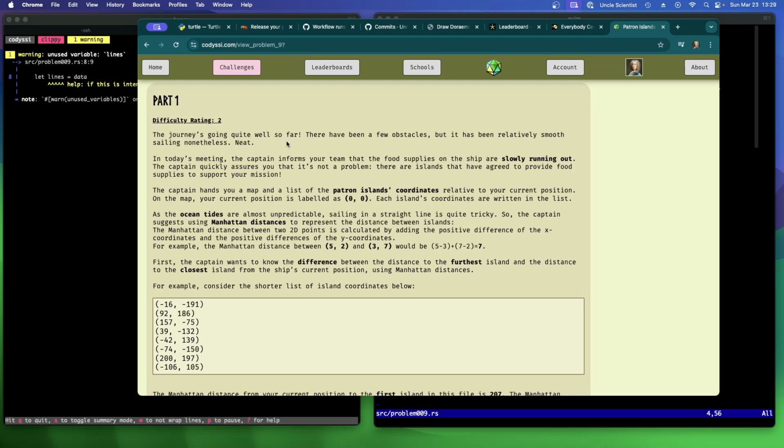The captain quickly assures you that it's not a problem. There are islands that have agreed to provide food supplies to support your mission. The captain hands you a map and a list of the Patron Islands' coordinates relative to your current position. On the map, your current position is labeled 0,0. Each island's coordinates are written in the list.